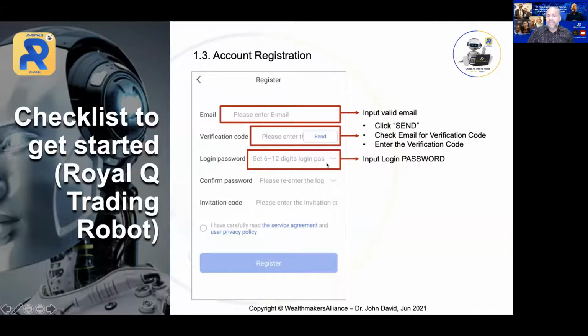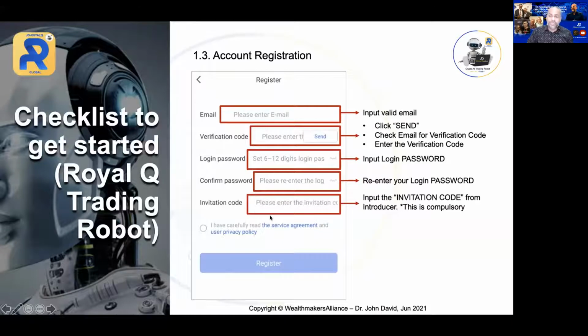Once you have keyed in, the next step is to set your login password and then reconfirm it. Then can you see you need an invitation code. This is important. Whoever invited you tonight, please get back to them for the invitation code. Every account requires an invitation code, so if you have a main account and want to open other accounts under you, you can use your main account invitation code. I will show you shortly where you can get it.